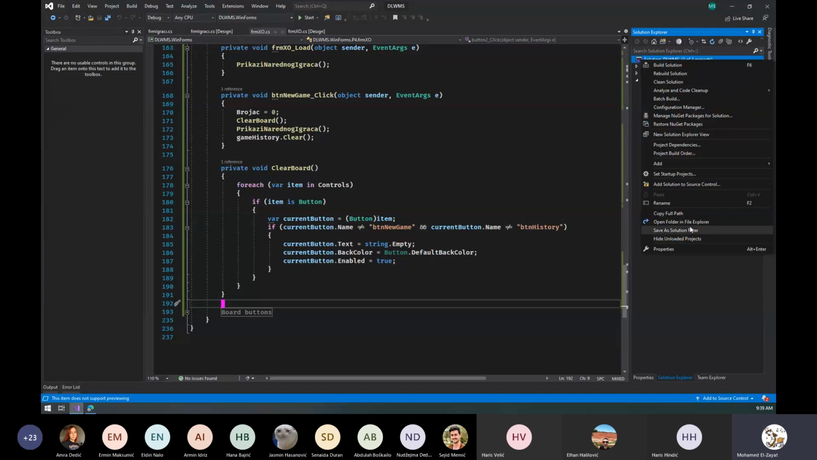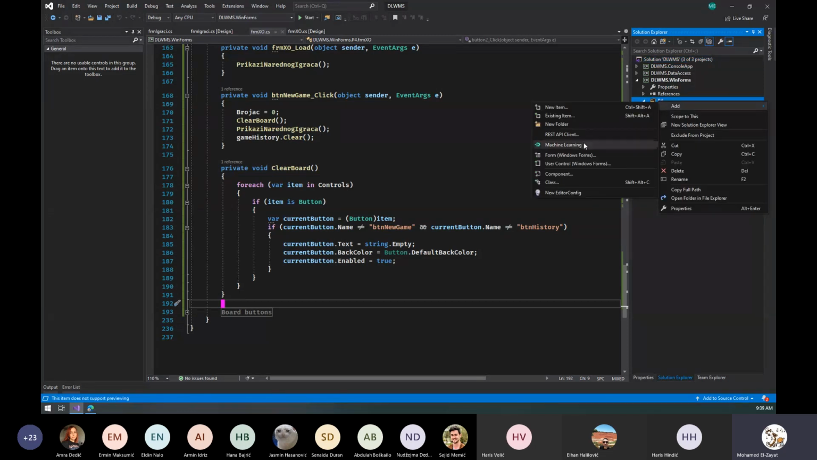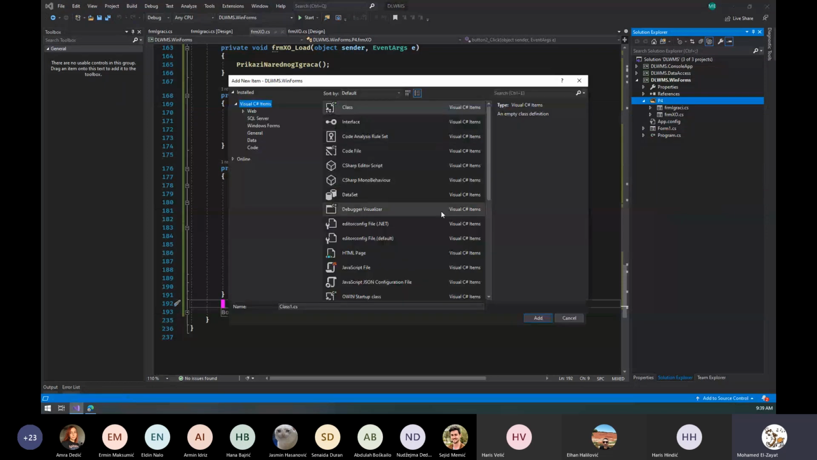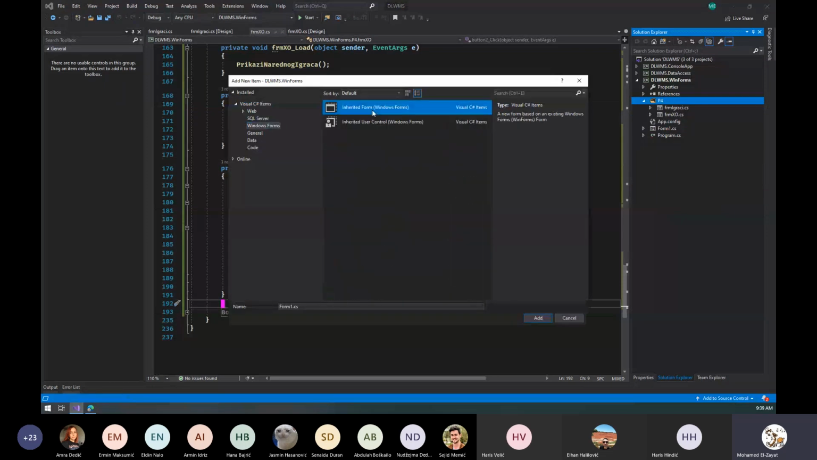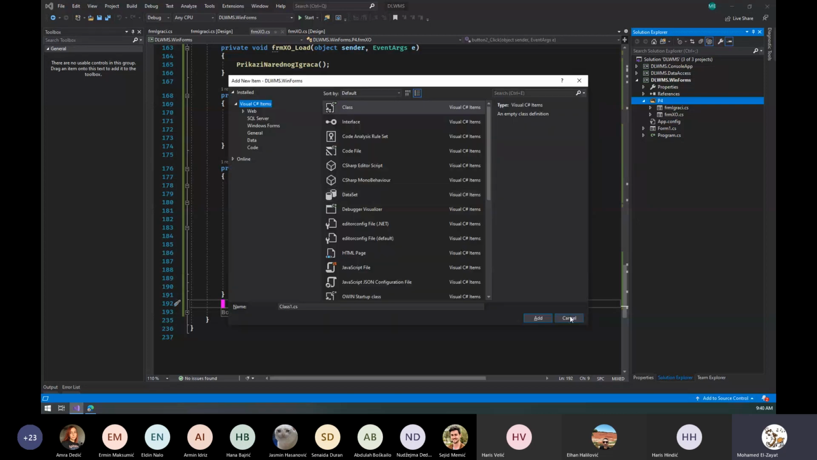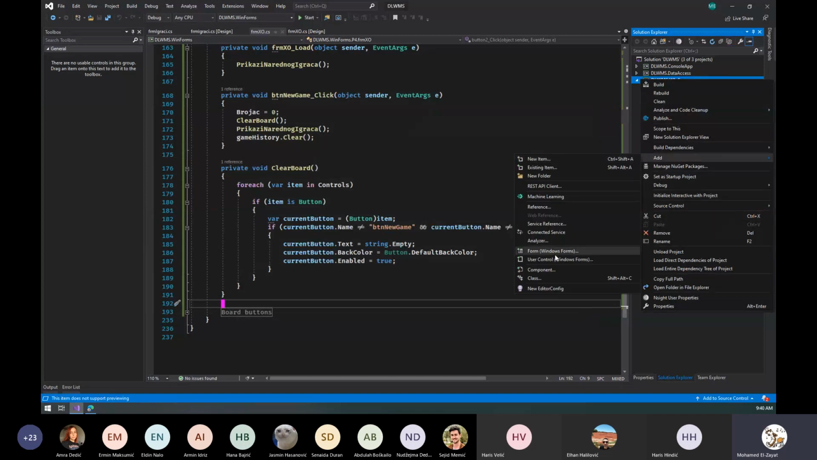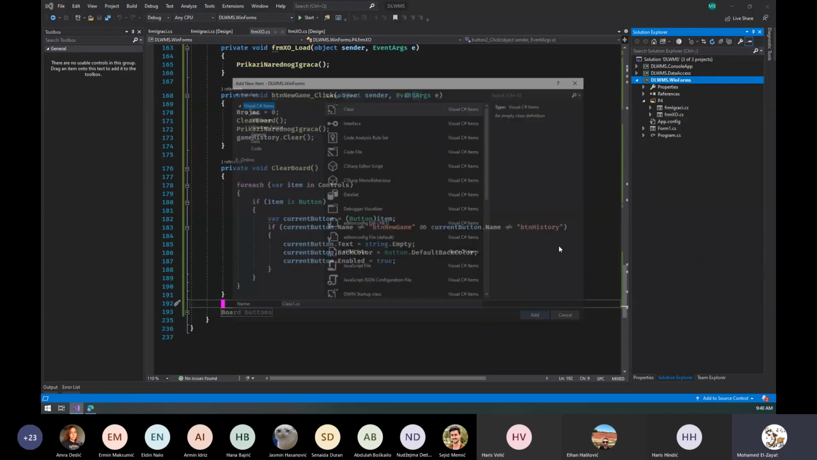How about this? Right click, clean solution. Do we have it here? There we go. So just clean the solution from all the temporary files that could happen to be polluting our project. And if I add a new Windows Form, and if I say frmHistory, okay, this is fun. What the heck is going on? Fine.